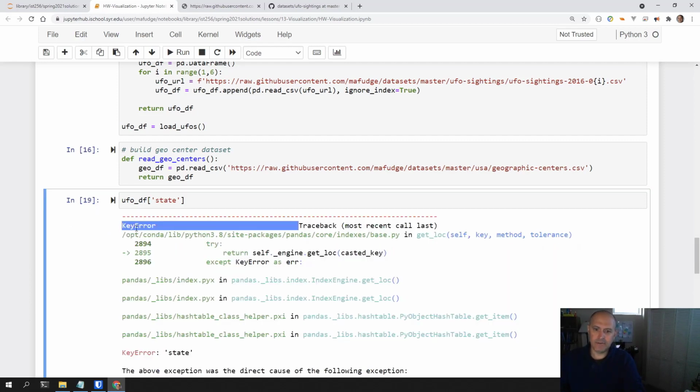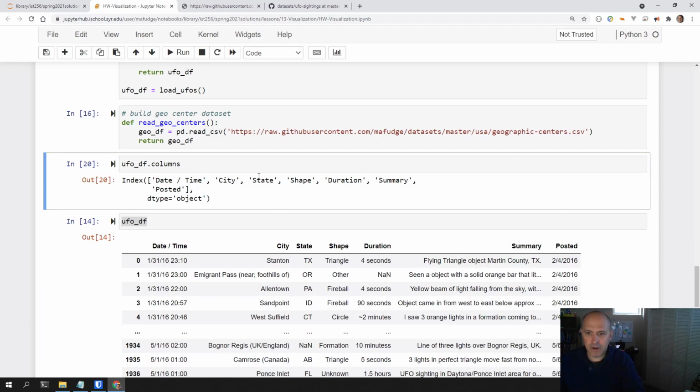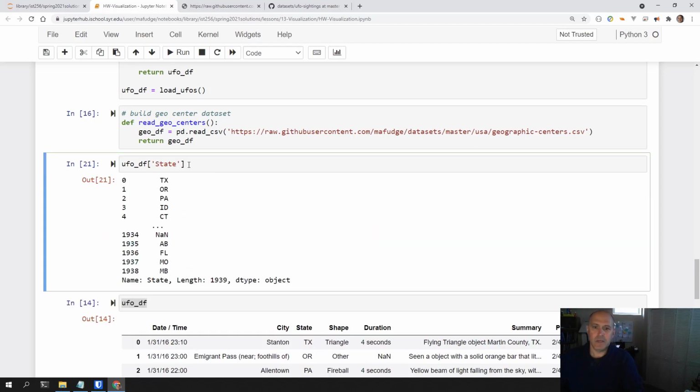Oh, I got a key error. Let me just check this again. I know what I did wrong. I'm just helping you figure out what I did wrong. State. It's got a capital S in it. So, case matters. I just want uniques out of here.